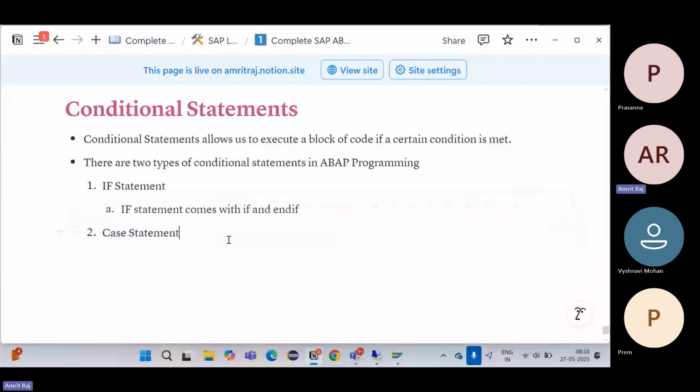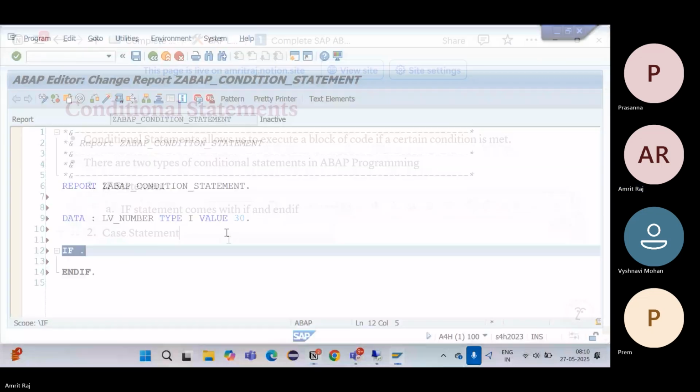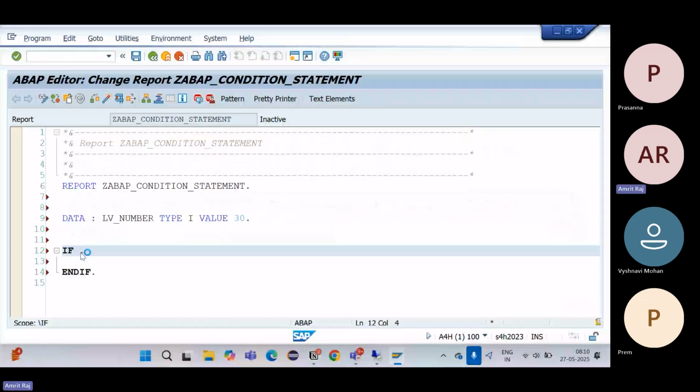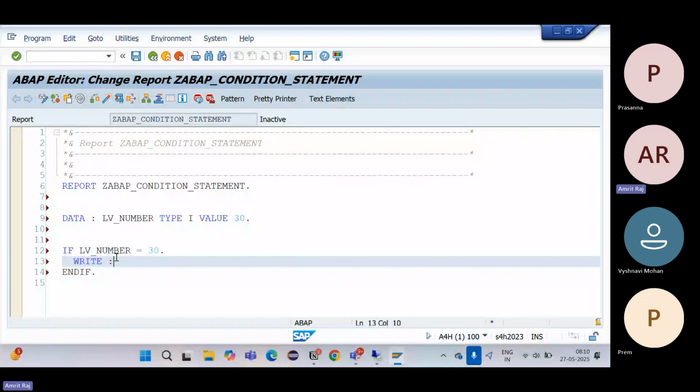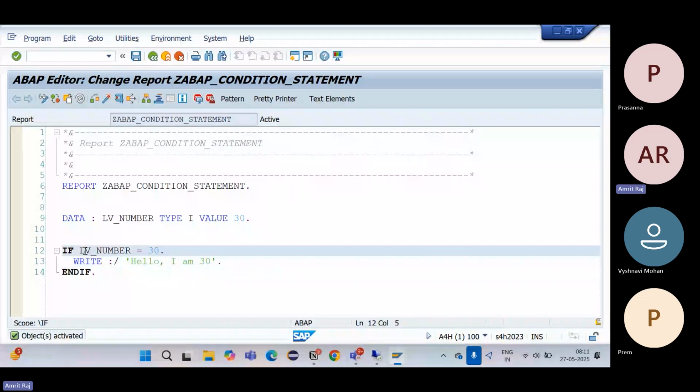So here now we can give our IF condition. Here I can simply write it this way: IF LV number is equal to 30. Suppose I want to execute some statement if LV number is 30. So I want to write here, Hello, I am 30. So if the value is 30, then and only then this will be executed. This is a conditional statement, an IF statement. We can put a breakpoint here, a debugger here, correct?